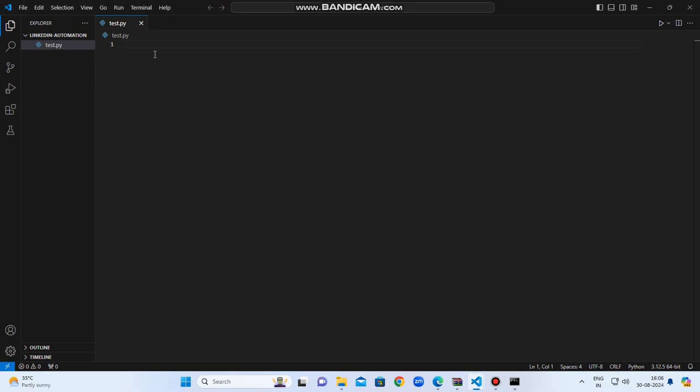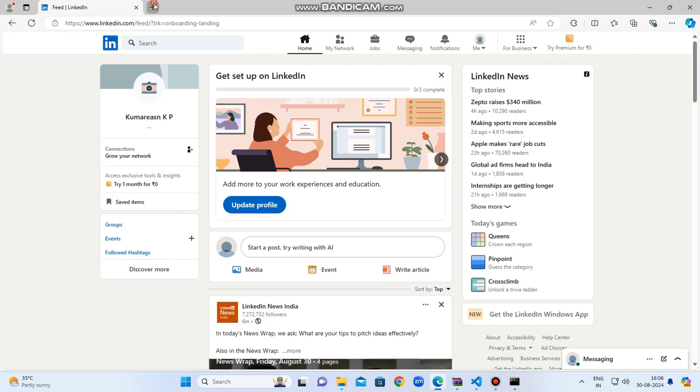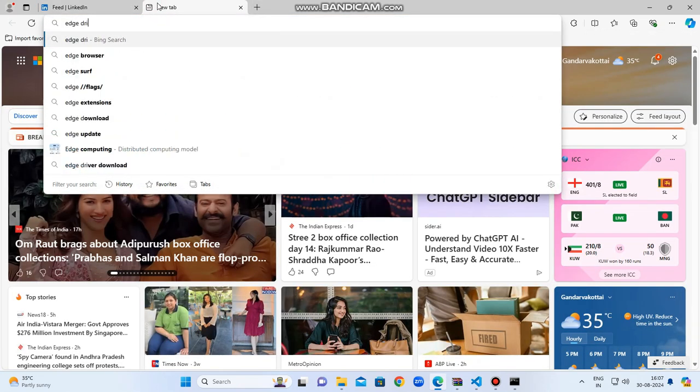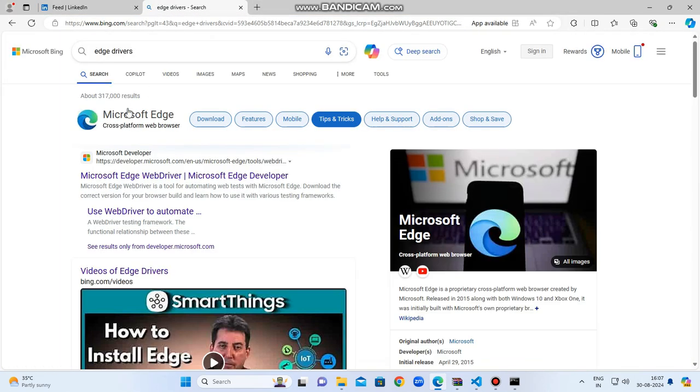Then we need to download the web drivers. Using the web driver only, we can open up the browser. For that, open up a new tab and type Edge drivers. You can use any drivers, such as Chrome driver. I will show you how to download that. Click on this first link. So this is the page to download the Microsoft Edge drivers. After this, I will show you how to download the Chrome driver.